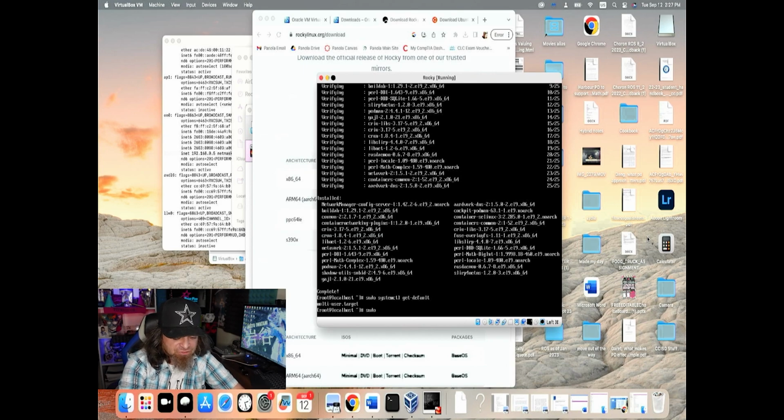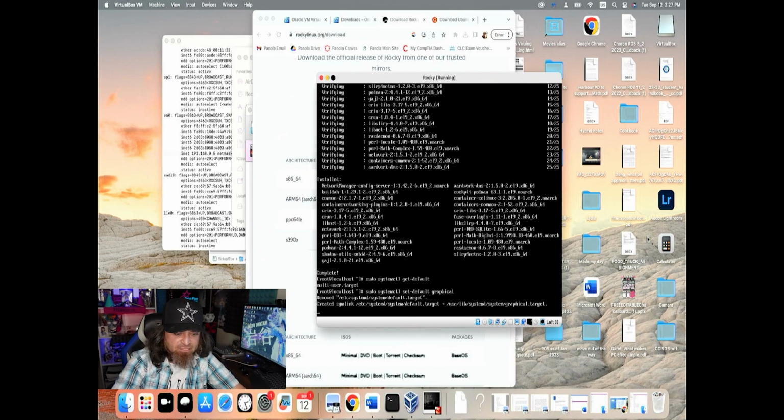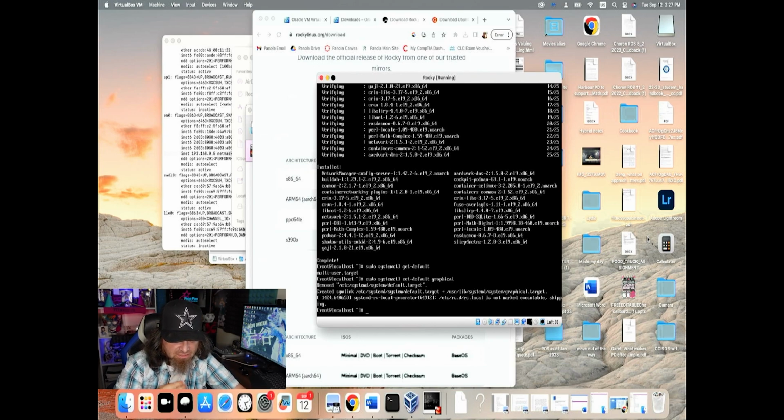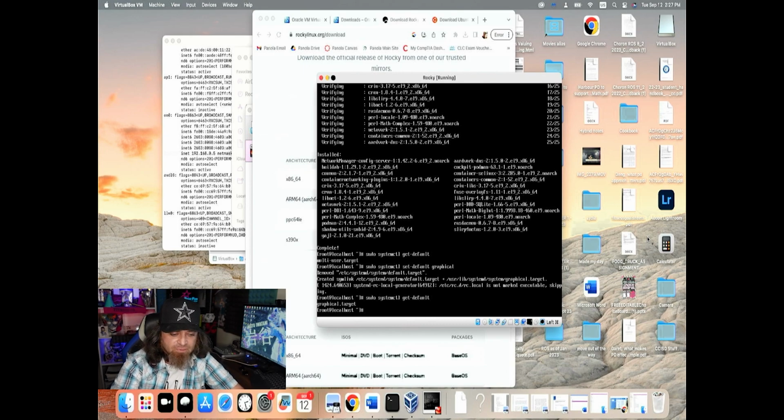And to do that, we're going to type in sudo systemctl set-default graphical. Make sure I spelled that right. We're going to hit enter, and we can see that it removed the default target and reset it as the graphical.target. Now, if I hit up a couple of times and go to get-default, we can see that we have the graphical.target. At this point, we need to actually reboot the system in order to get it to show us that default login or graphical interface.